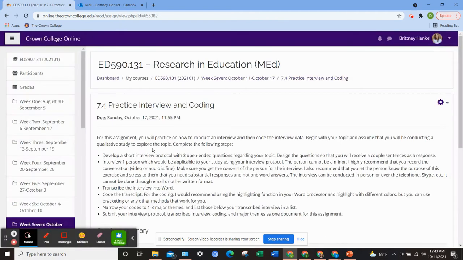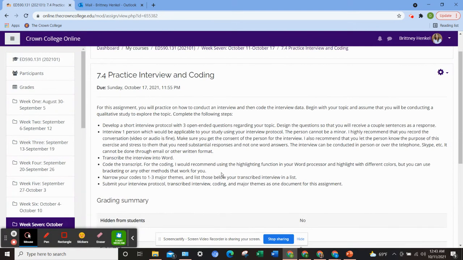Now, we haven't gone over this one yet, so let me just explain it. Here you're going to practice how to conduct an interview. So you're going to actually do a real live interview. It needs to be over the phone, not with email or text, okay? It could be in person or over the phone. And you're going to begin with the topic that you assume you'll be conducting a qualitative study to explore, okay? So here are the steps to do.